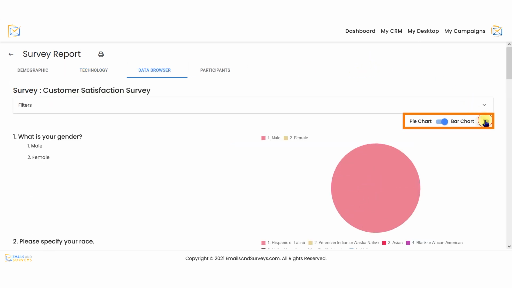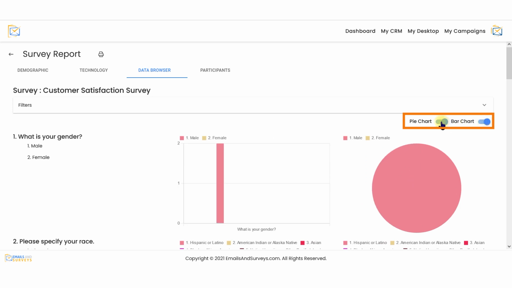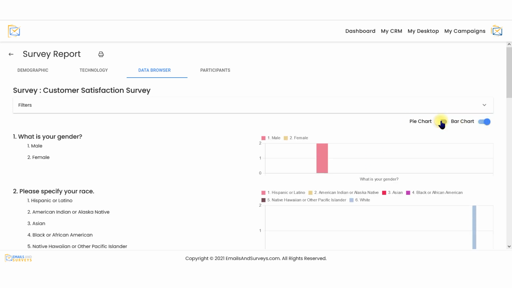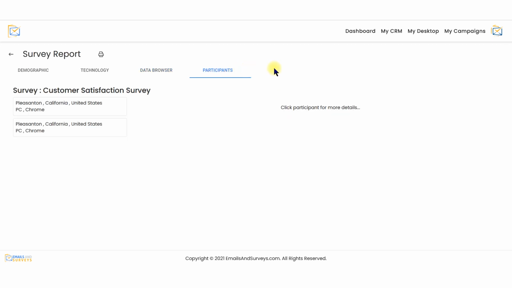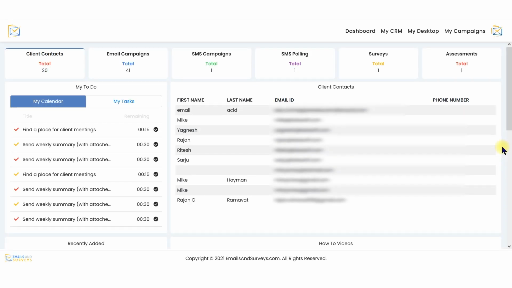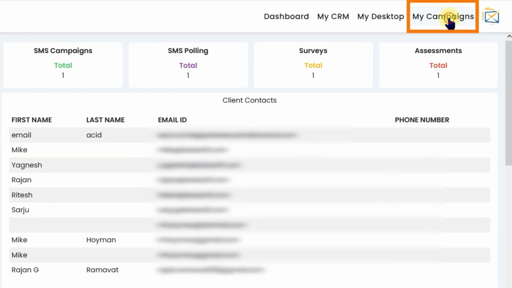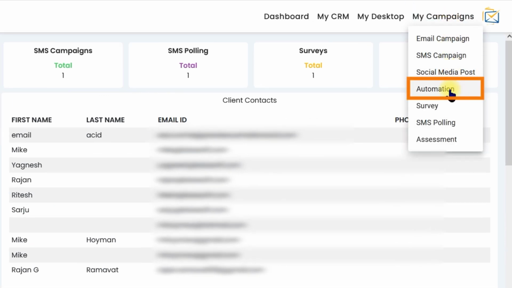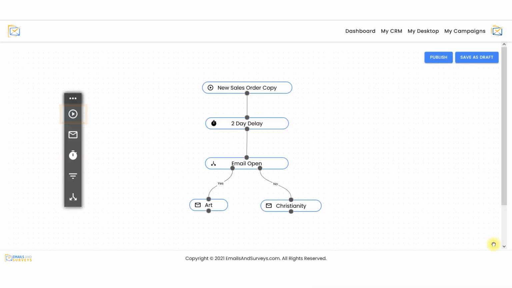There is no reason to go to SurveyMonkey with Emails and Surveys. Oh, one more benefit: they are free with a monthly email subscription. Now that you have seen what we provide with best-of-breed solutions, let's go take a look at our omni-channel automation, where you can build workflows that deliver real business results to you.